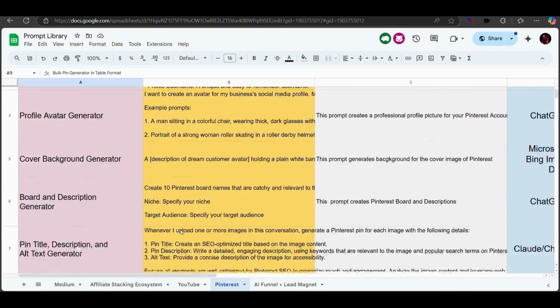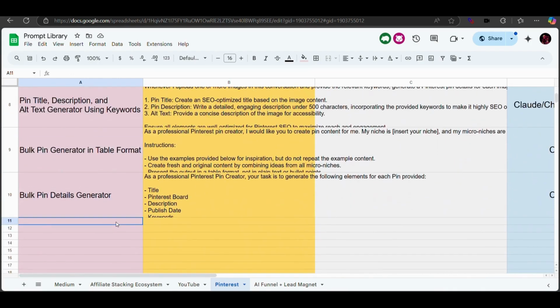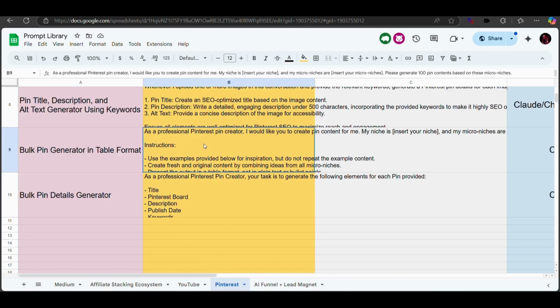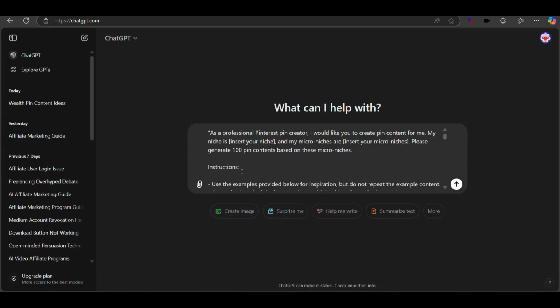You have to come here, and then you just have to scroll down below, and then you can see that we have this bulk pin generator in table format. So we will just copy this one. This is the title of the prompt, and we'll copy the content of the prompt. So I'll simply copy it, right, and I'll go to ChatGPT, and then I'll simply paste it.